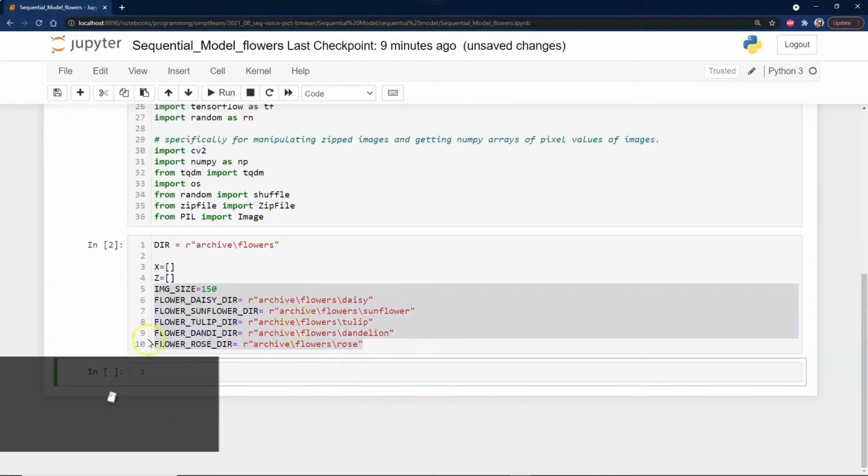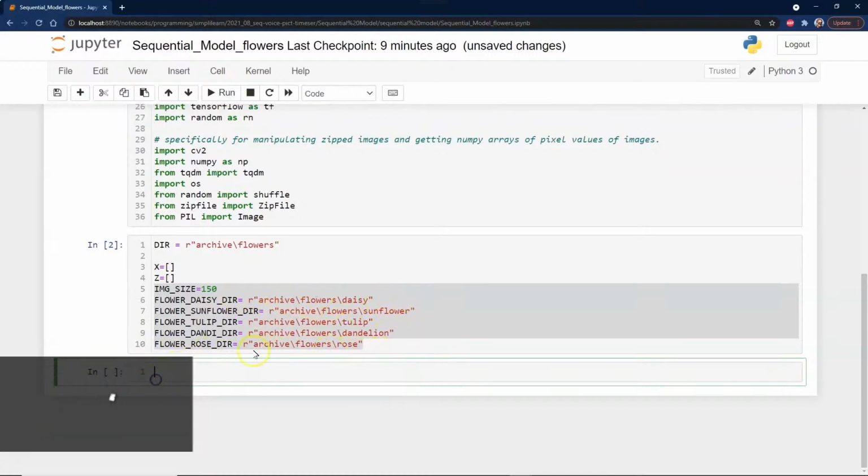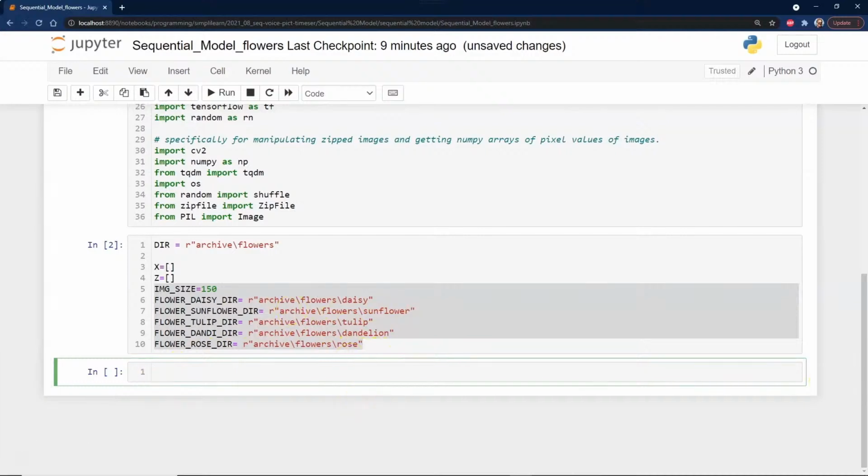Let me go ahead and run that. So I'm just setting the directories. That's all this is. Archive flowers: daisy, sunflower, tulip, dandelion, rose. Just our different directories that we're going to be looking at.